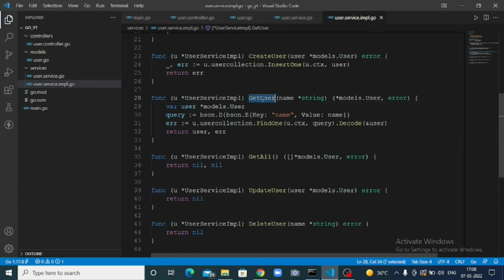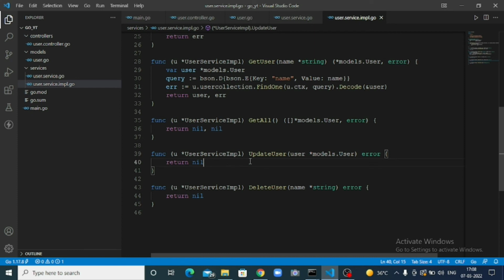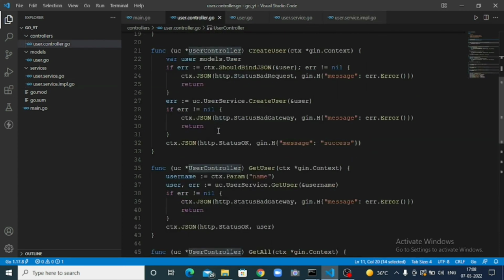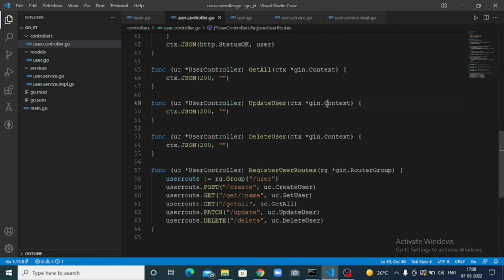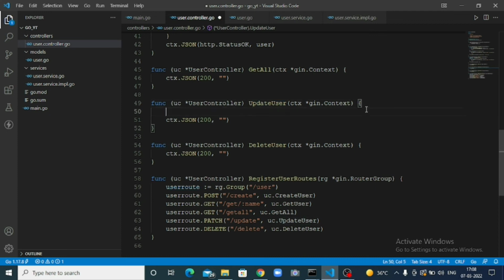So we have written for get user and for create user. Let's write it for update user and delete user quickly, because they are pretty much the same as create user. So for update user, when the user hits the endpoints for update or delete, the particular method would be called. Okay, so what we're gonna do is, for update user, we are gonna pass the updated user information in the request. So first we have to get that thing.